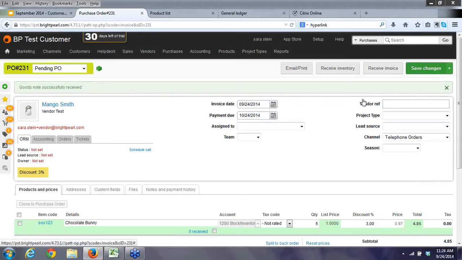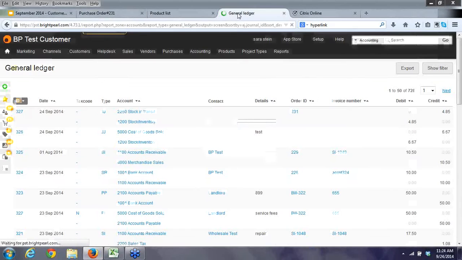And I'm going to come back over here to the general ledger and refresh. And there is $4.85 went to stock in transit as a credit. And we have a debit to our stock asset account of $4.85.